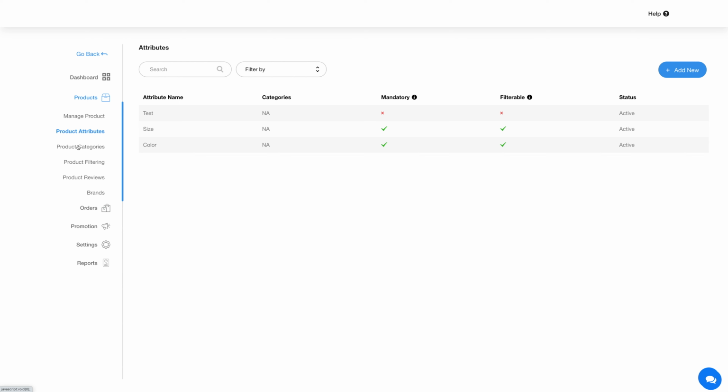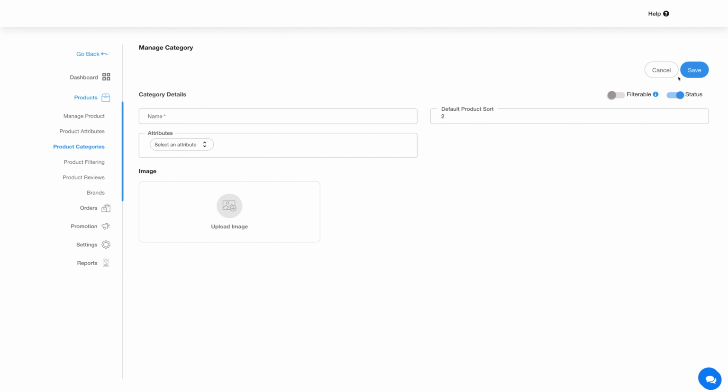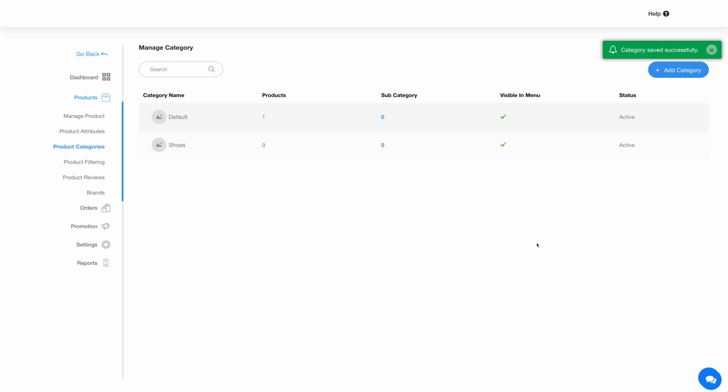Now coming to the product category section. In this section, you can add and manage categories and subcategories. By default, a category has been added that you can manage as per your needs. Click on the Add Category button and provide the required details to add a new category. Similarly, you can add subcategories under a category by clicking the subcategories count number here, or from the subcategory option under Actions.